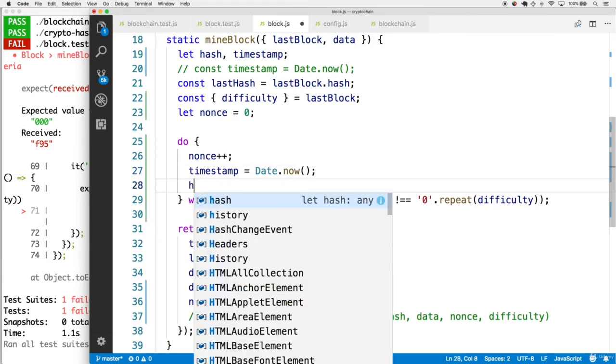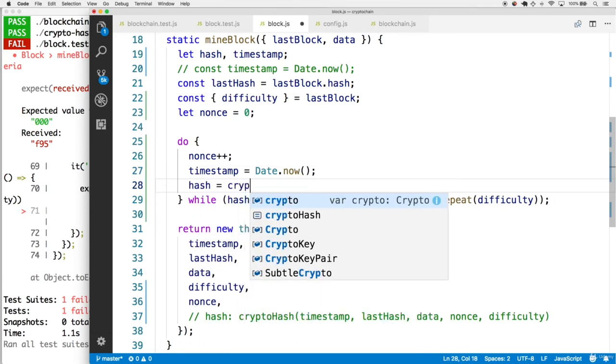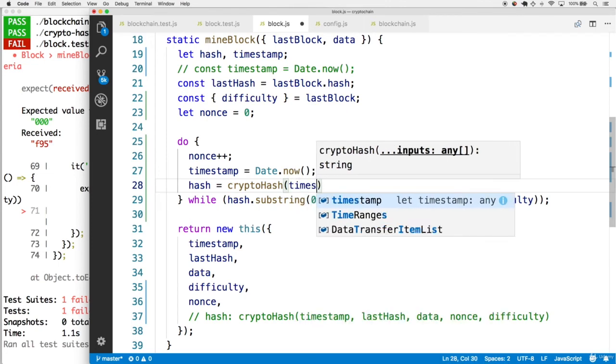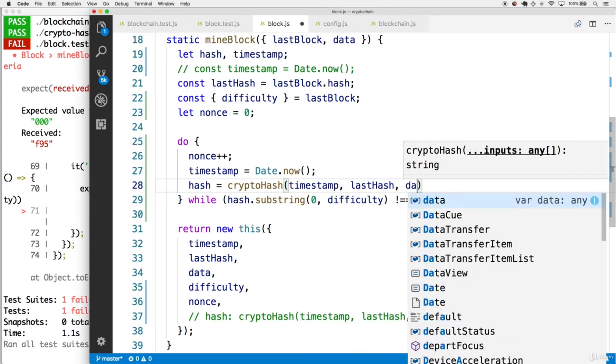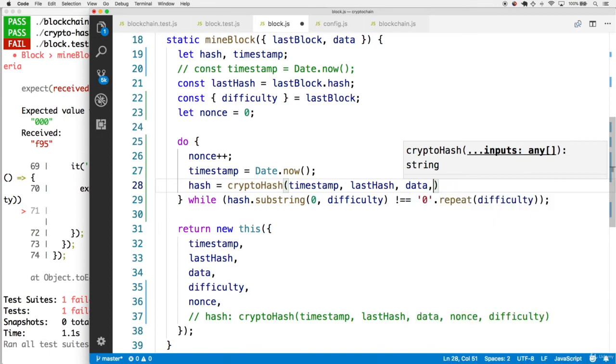All right, and the next thing is to create the hash, which we'll do by calling the cryptoHash function and pretty much inputting the same fields that we already have below. So the timestamp, the last hash, the data, the nonce, and the difficulty. Except the difference is that at every iteration of this do-while loop, this nonce is adjusting. Therefore, the hash gets a chance to regenerate a new value that'll hopefully meet the difficulty criteria that we're enforcing here within the condition of the while loop.